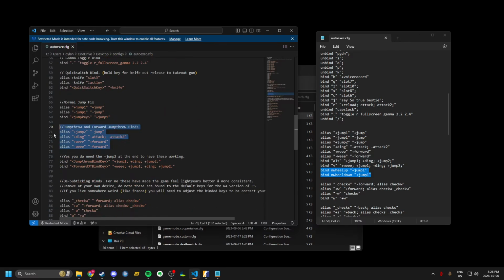These are some aliases for the forward jump throw and jump throw binds. You do need this alias in here, otherwise you will get stuck not being able to jump. I don't know why, this game is weird, but that's just how it works.